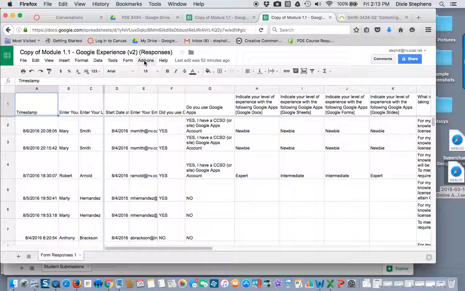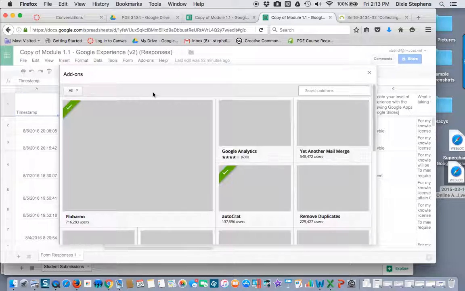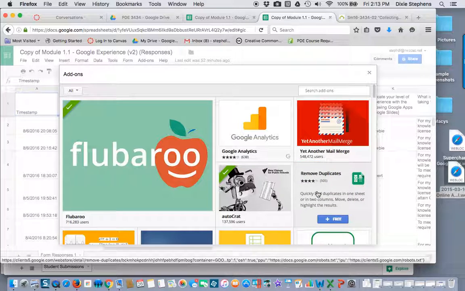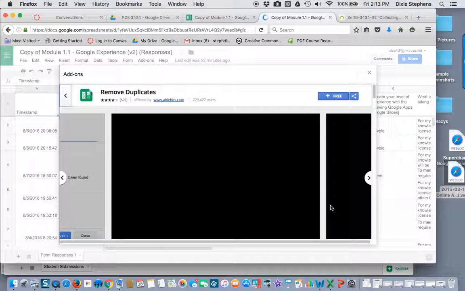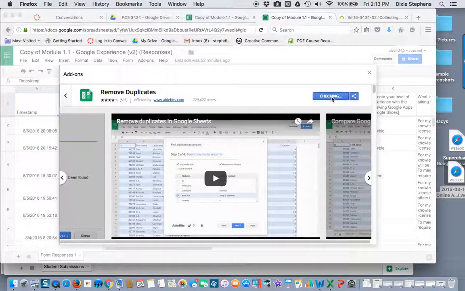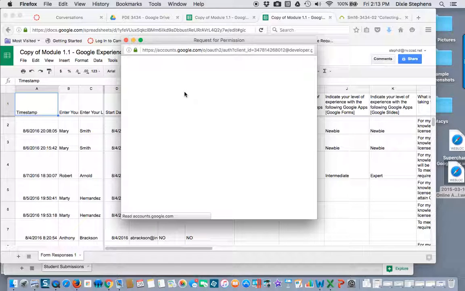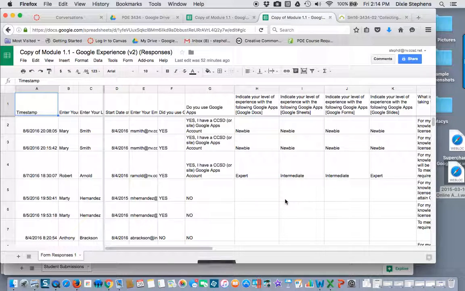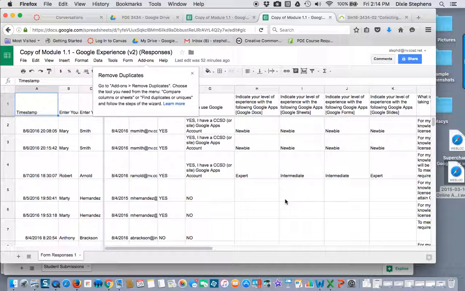So I'm going to go to my add-ons menu and get an add-on because I don't have it installed at this point in time. I'm searching for Remove Duplicates. It's right here. If it doesn't show up for you, you can use a search box. So I'm going to click on that and I'm going to install it. Like all add-ons, you do have to give permission for Google to have access to certain parts of your Google account. Okay, so now I can see that it's been there.